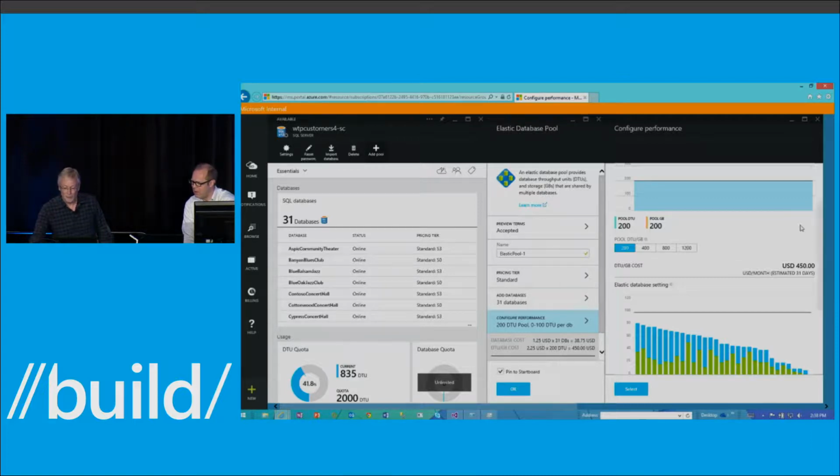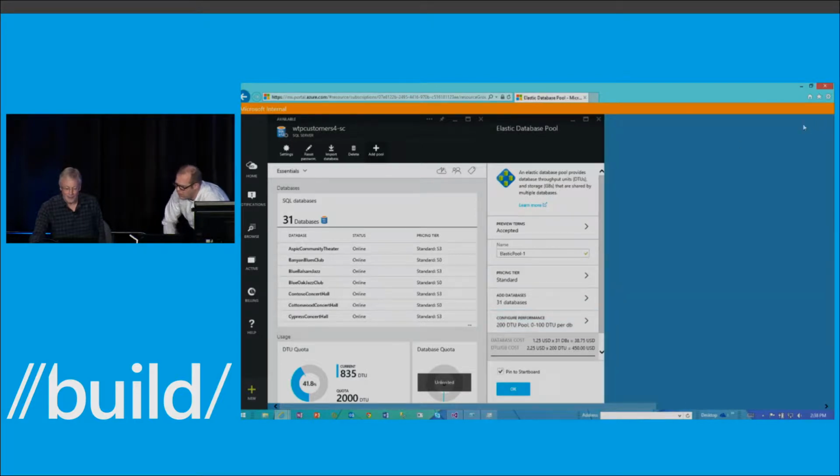So maybe just close this and see if we can encourage this to, we have. Did you select all databases? Sorry? Do you have all databases? Yeah.